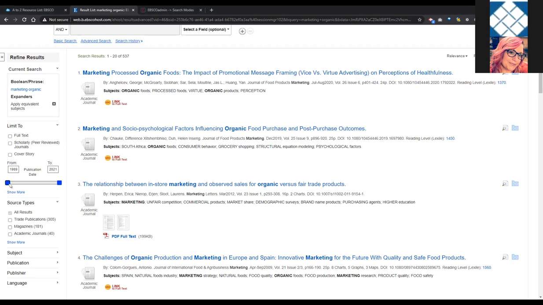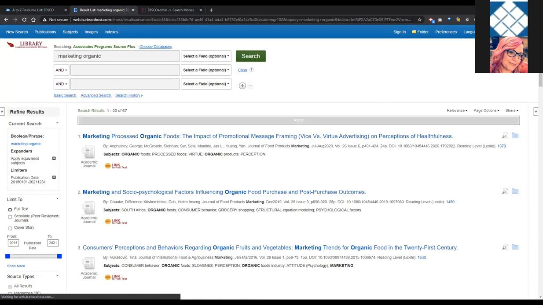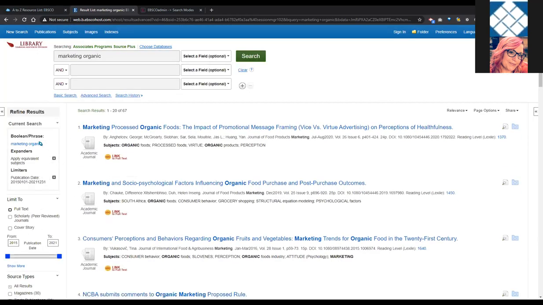So if I want to get rid of information that's a little bit older, I can just use the scroll bar, or I can click in the box and type in my date period. As soon as I start using filters, it gives me an idea and starts to build my filtering and my search strategy here in this box.